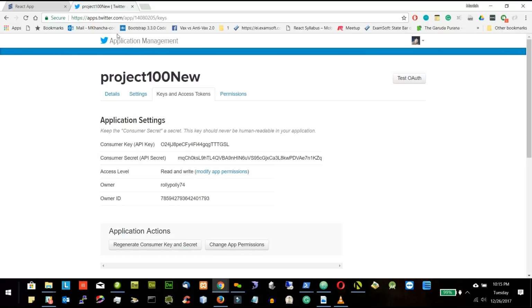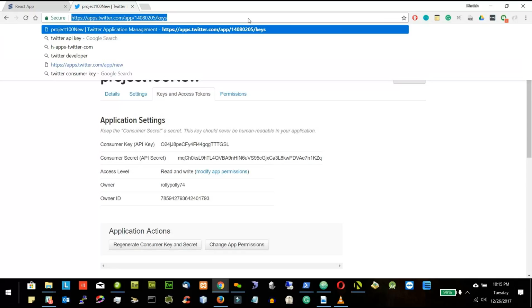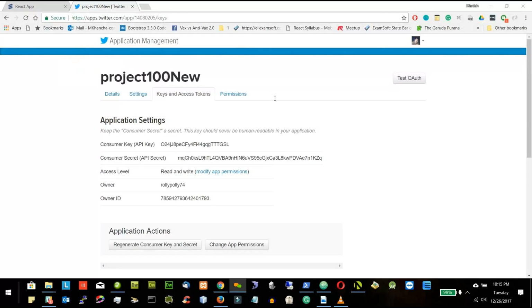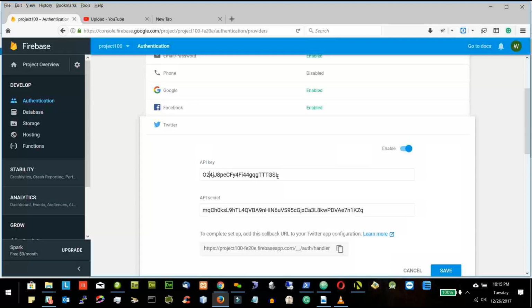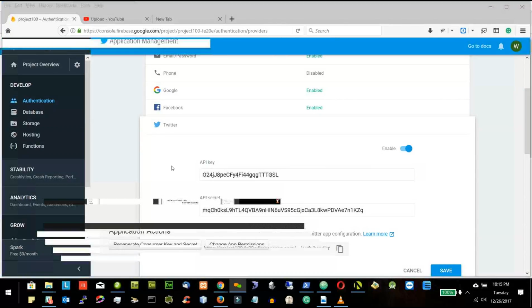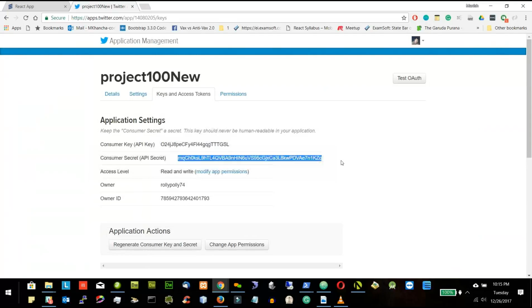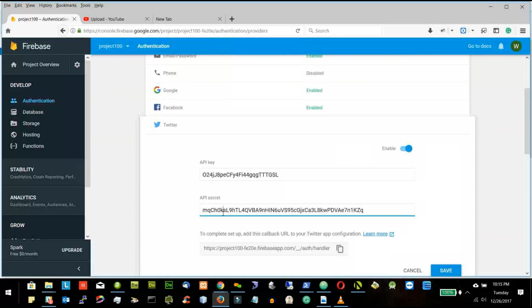So once you go to your apps, you have to go to the app, and the number of the app for you will be a different number, and the keys. Instead of XXX, you have some different number. Then you have to get this API key, which you have to put here, and you have to get the consumer secret, which you have to put here.